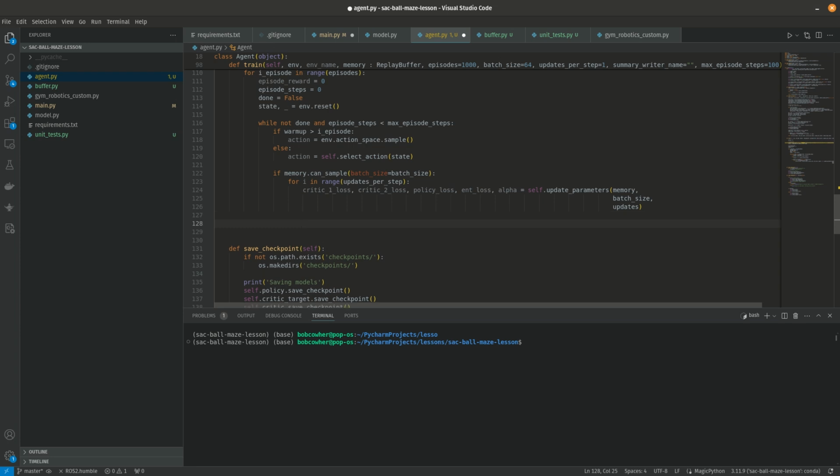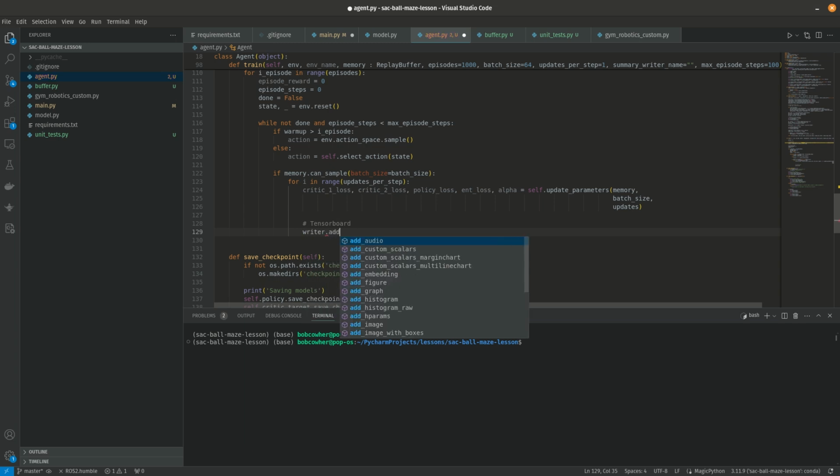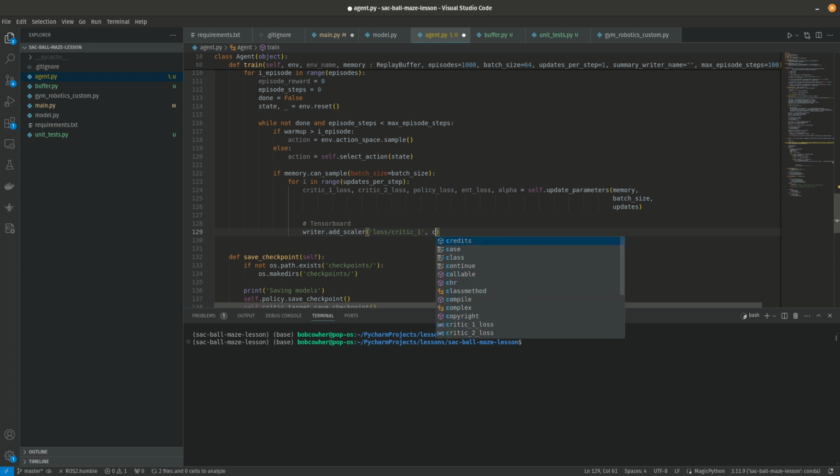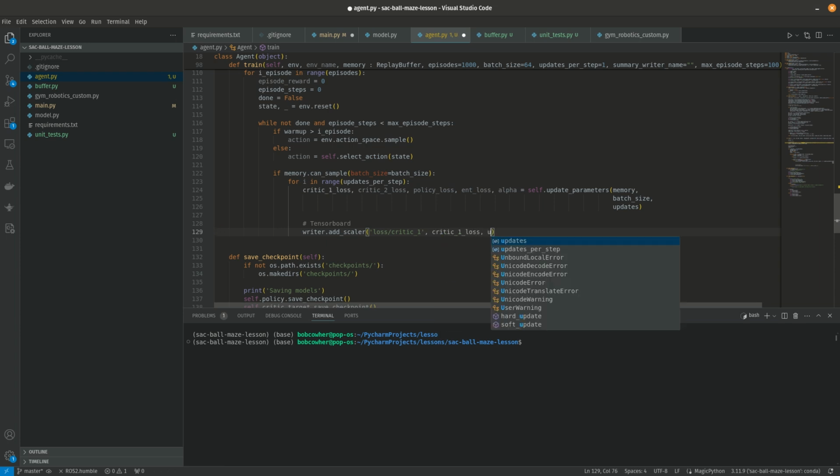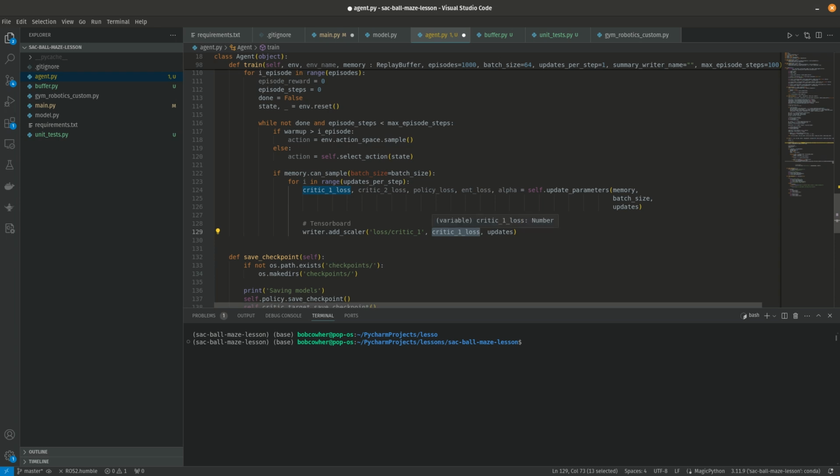And then we're going to do more TensorBoard. So writer.add_scalar, 'loss/critic_1', critic_1_loss, updates. So we're going to add a few of these lines, but let me explain what they do. This will name the graph. This will be the actual value, so this is the actual thing we're going to plot. And then updates is the time step.